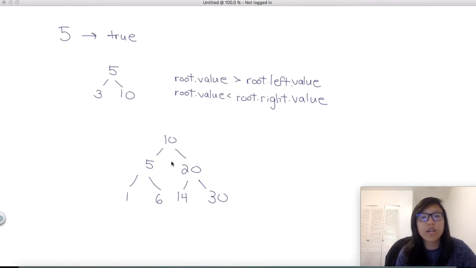After I looked at it, I think this is a valid binary search tree since everything to the right of 10 is greater than it, and everything to the left of 10 is smaller than it. And similarly, everything to the left of 20 is smaller than it, and everything to the right of 20 is greater than it.